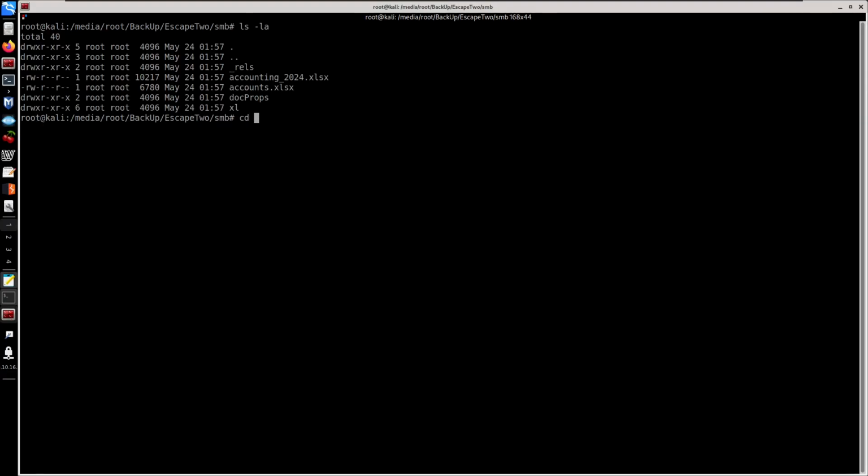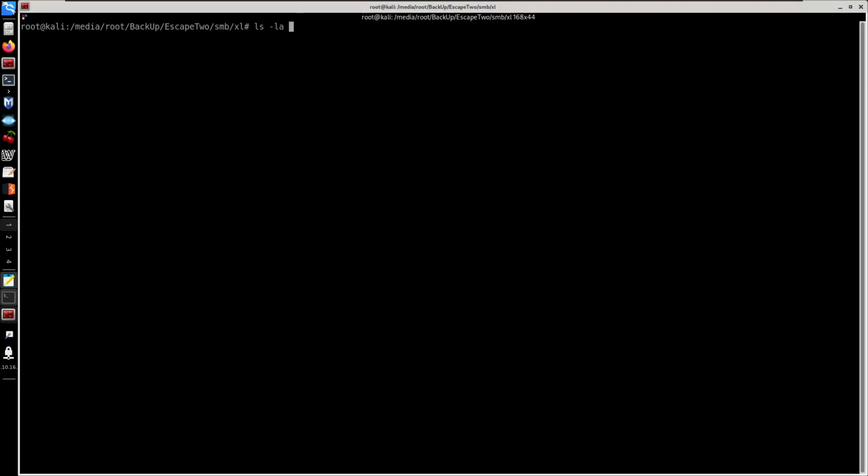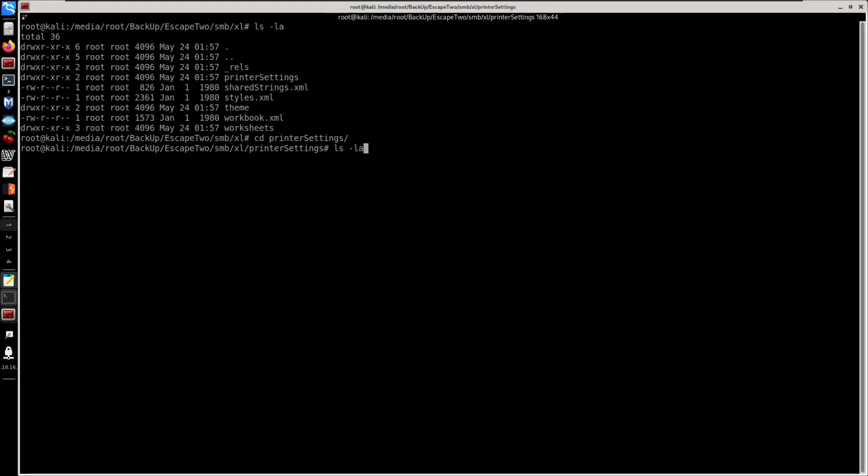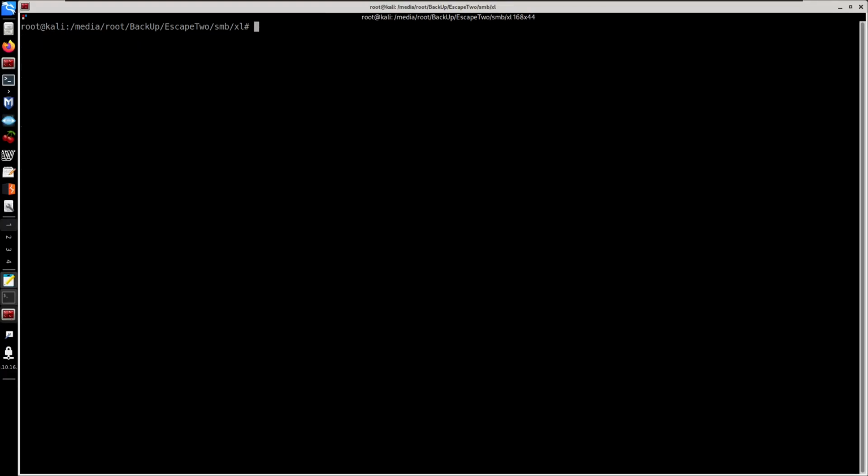We do have the file, so we cd into Excel. We have a shared strings XML file under here. Nothing under here. Let's go to printer settings. Nothing under here as well.